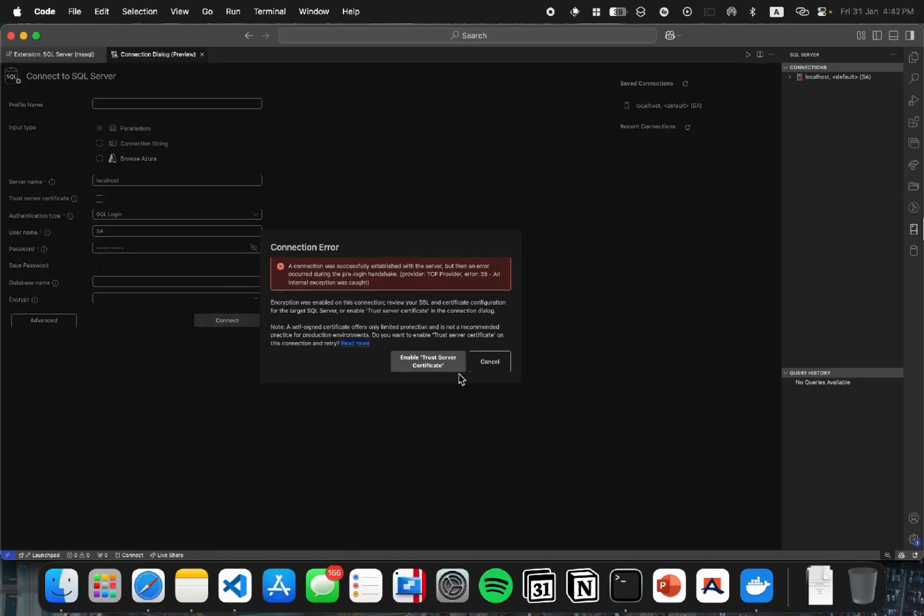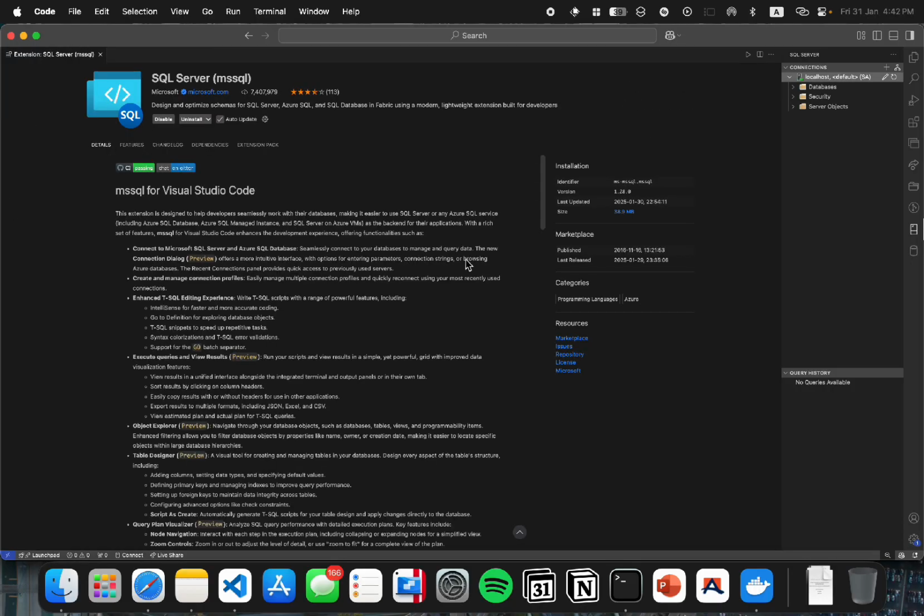Now we can just click connect, and this will prompt us with this dialog, which basically we just have to click enable trust server certificates, and now we're connected to our database. Now, how do we perform an SQL query?